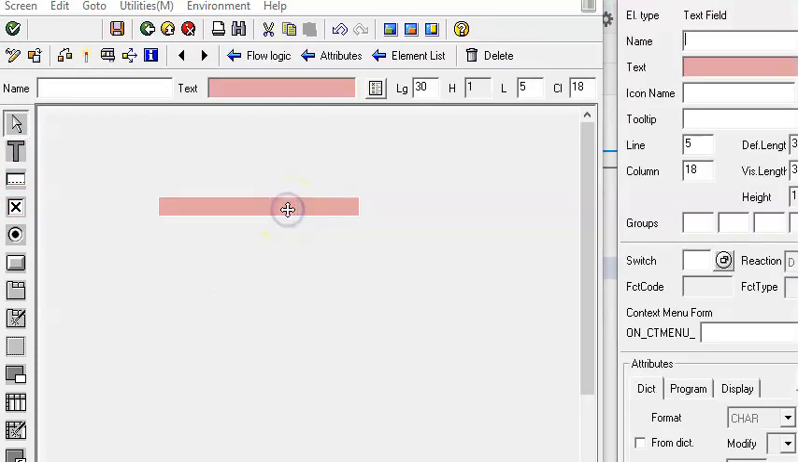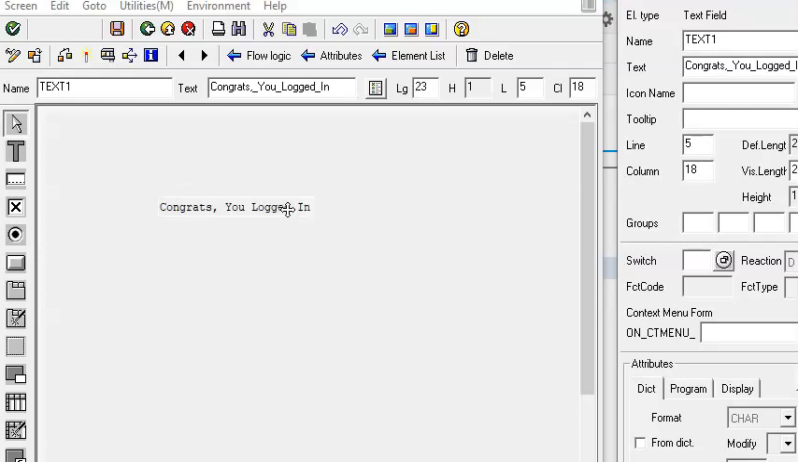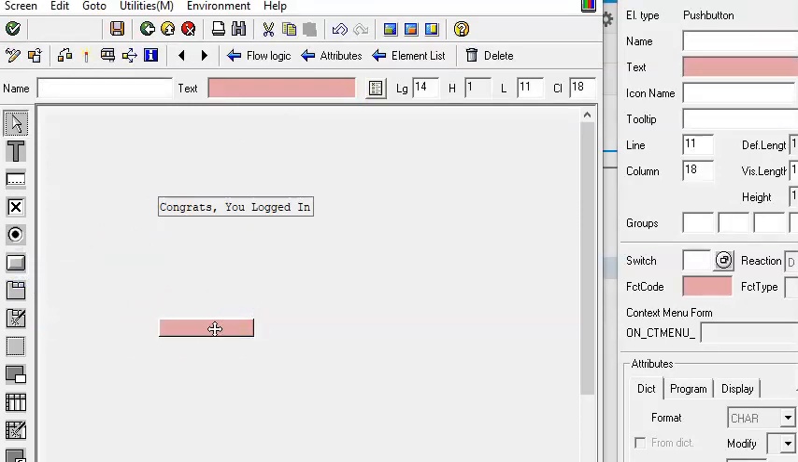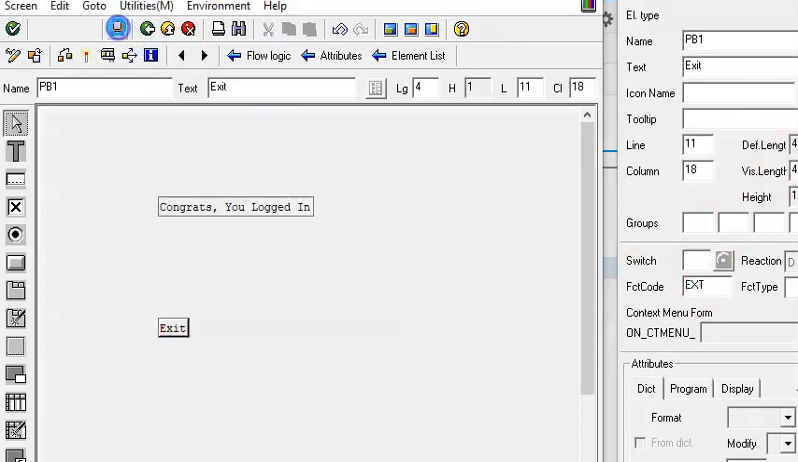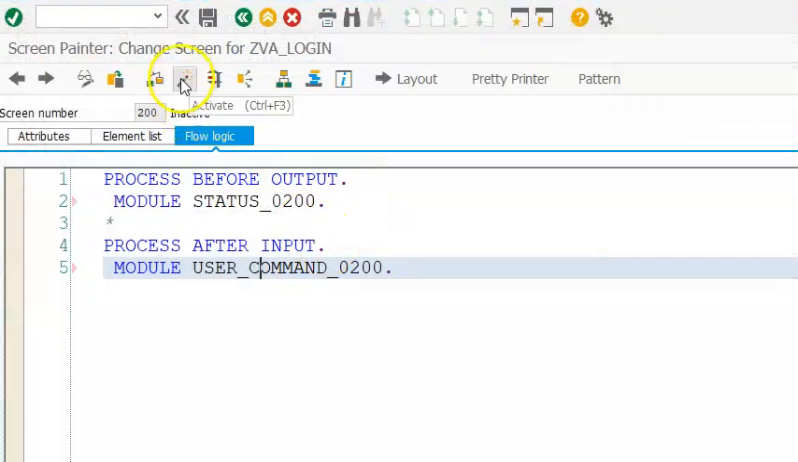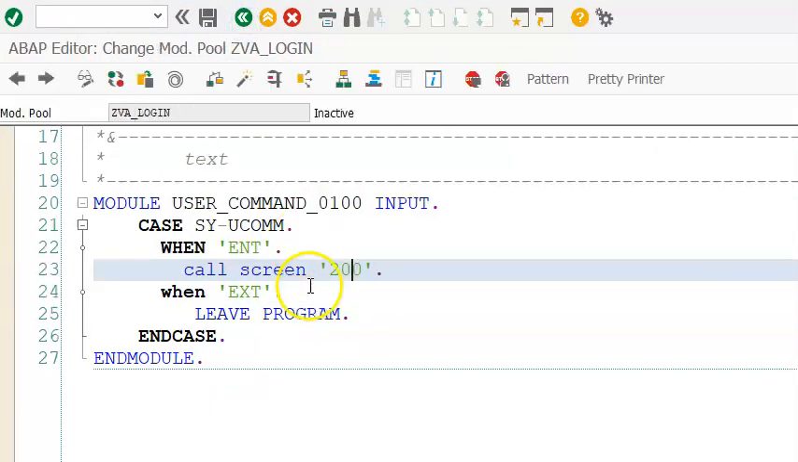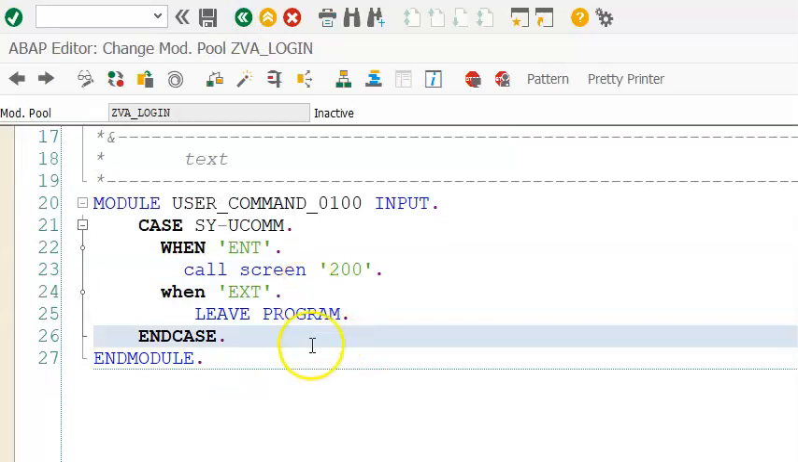Text one: congrats, you logged in. Congrats, you logged in, that's it. And now we will write this in this, you can see the text here as well, and click on the push button here. So this is EXT, PB1 exit, here we have EXT, save, back, and now activate this, back, and now here we need to use those things.